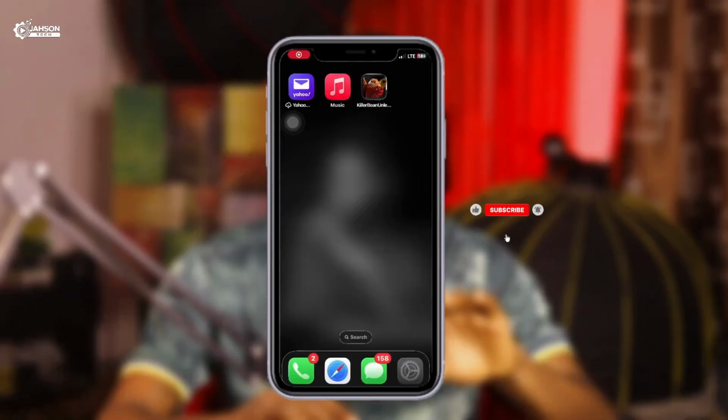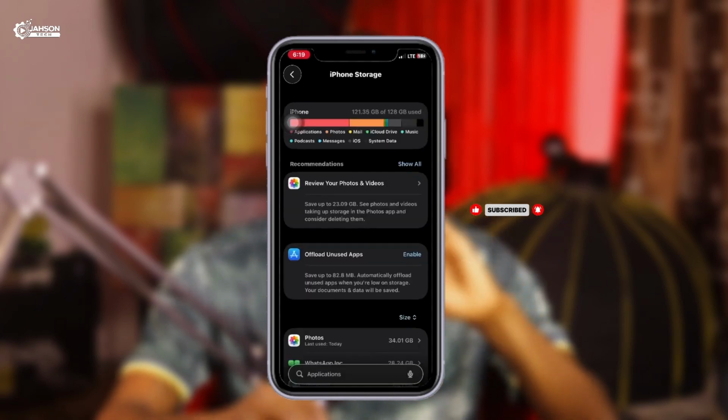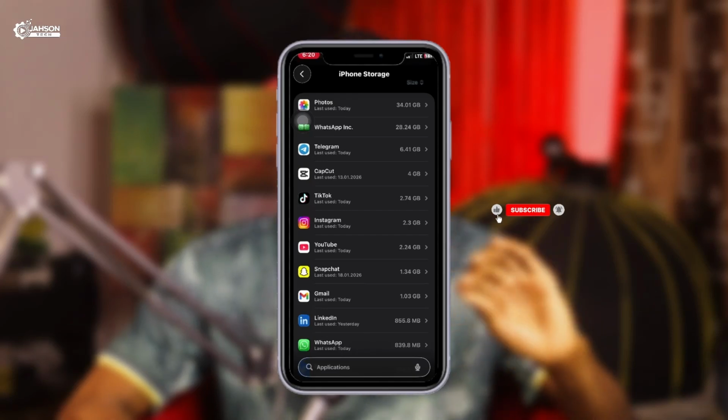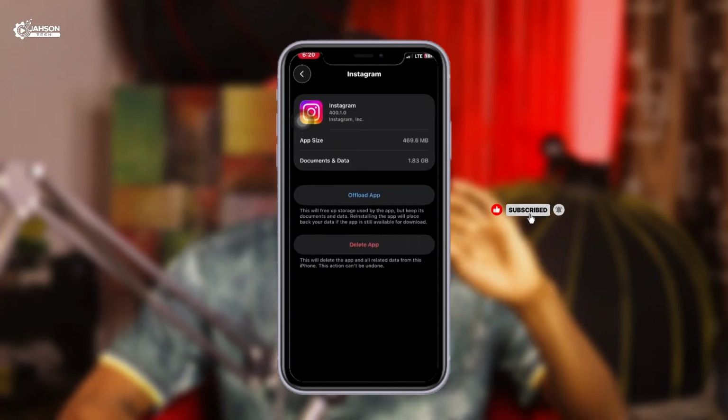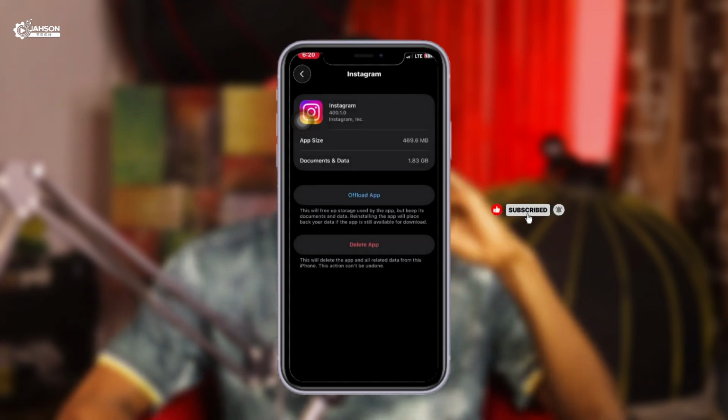Now, open your iPhone settings and click on General. Now, click on iPhone Storage and scroll down and tap on that app that is giving you problems. That particular app you are not able to update, maybe Instagram or WhatsApp. Now, when you tap on the app you want to update, let's say Instagram, you're going to see two options: offload app and delete app. Now tap on offload app. What this does is it's going to remove the app itself but keep the app's data intact.